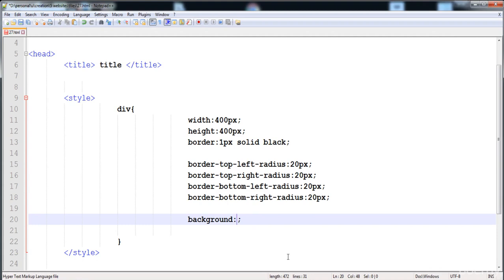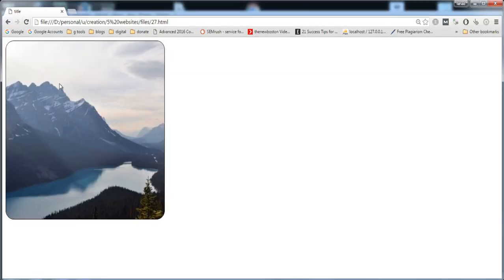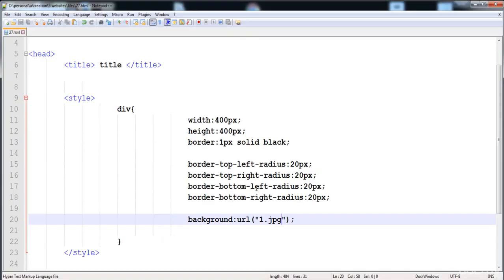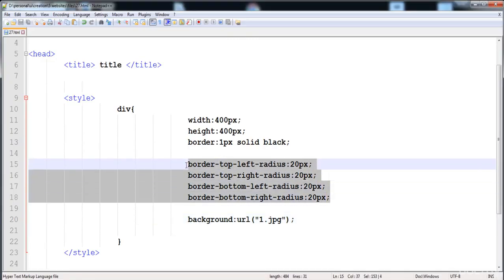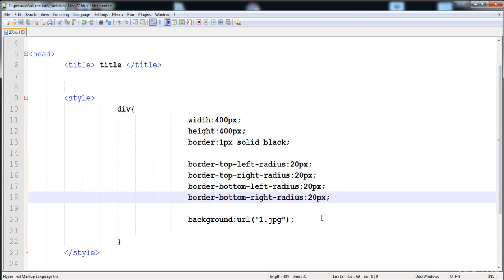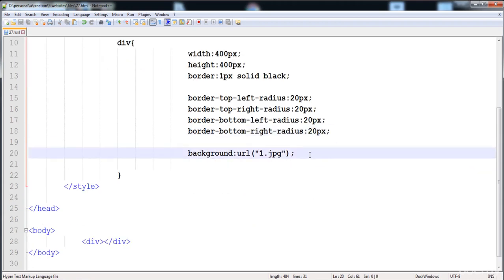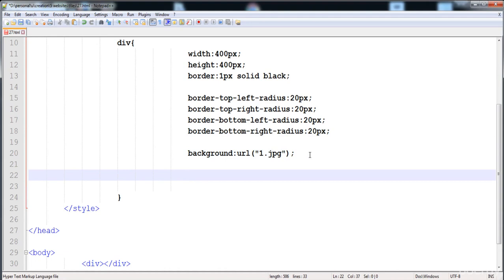Here I'm going to give it the background image URL, and then 1.jpg, and now let's see it. So here is the image, and it also has the rounded corners. And now you can see that we have to put a lot of properties to make all four corners rounded, but we have another thing, that is the shorthand property.